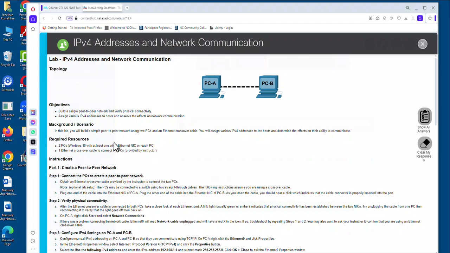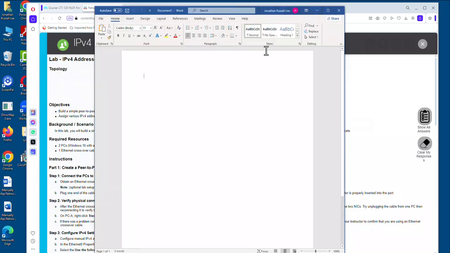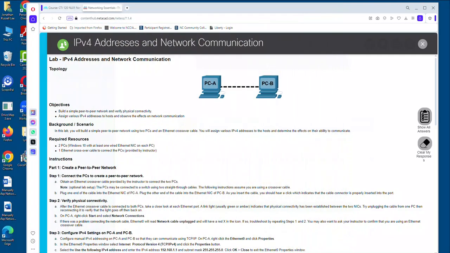All right, so here's what we're going to do. First things first, I'm going to open up Microsoft Word. Okay, blank document. There we go. All right, and I'm just going to move Word off to the side for a minute. It helps if you have two monitors, but if you don't, you can still do this.